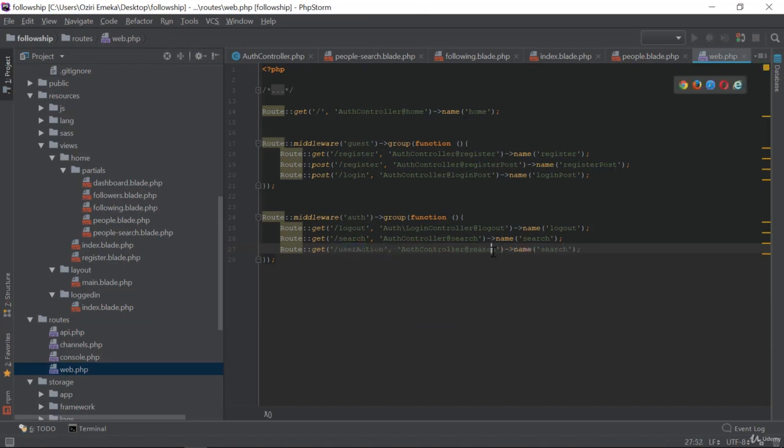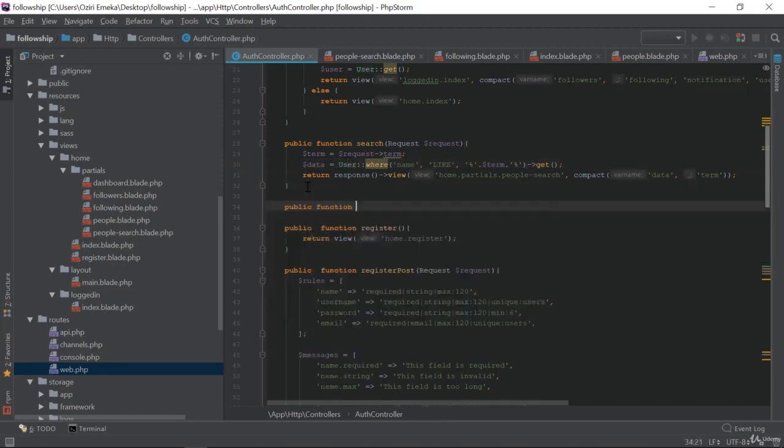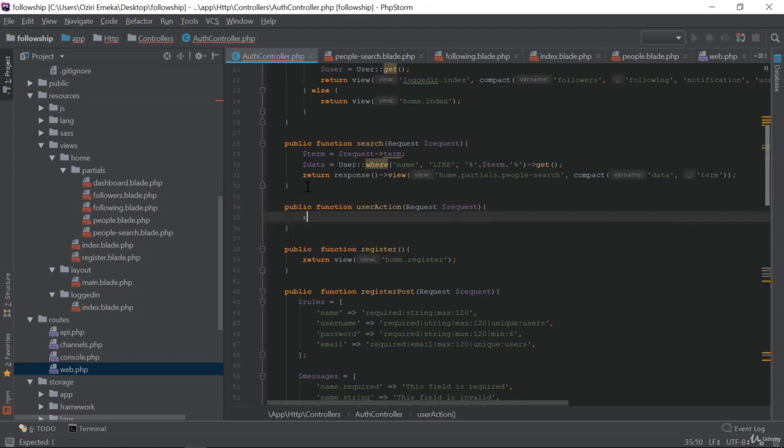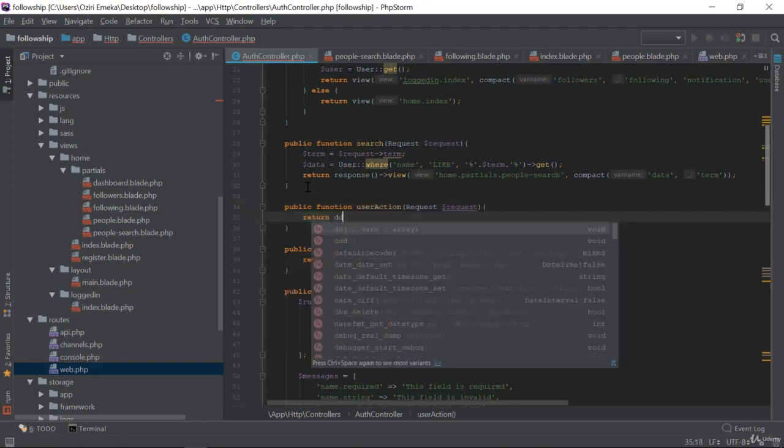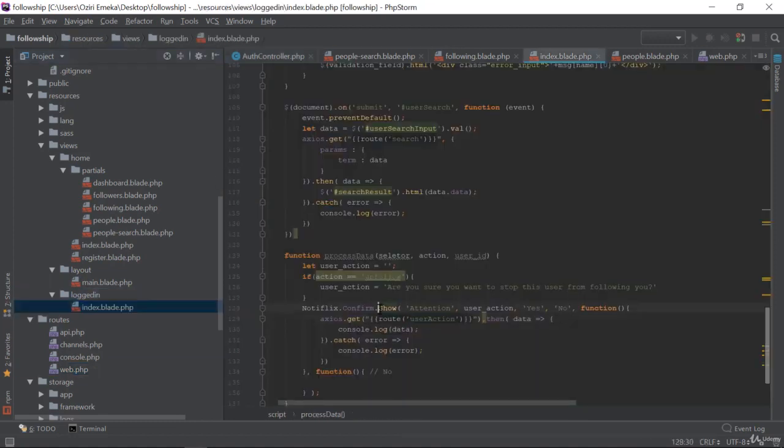So I'm just going to duplicate that, replace this, and replace this. Right about now, go to the alt controller, and just after the search, I'm going to say public function. We have this, pass in the request, and then close, return a dd of our request. Great. So let's just check this out real quick.